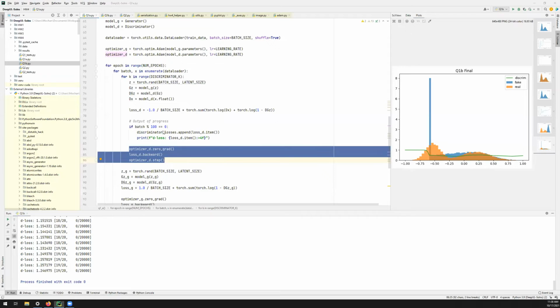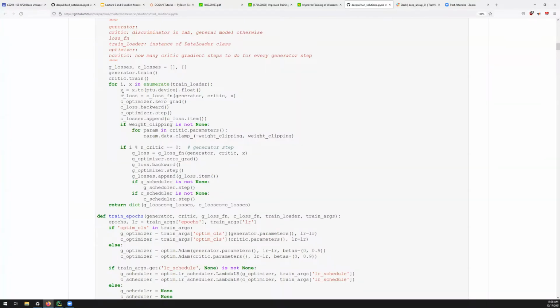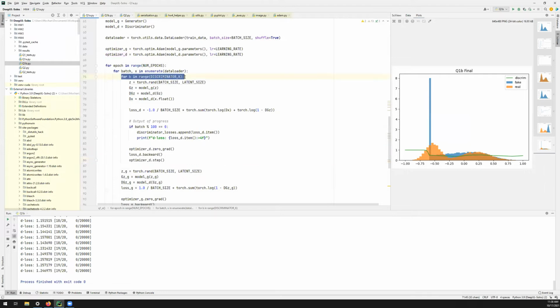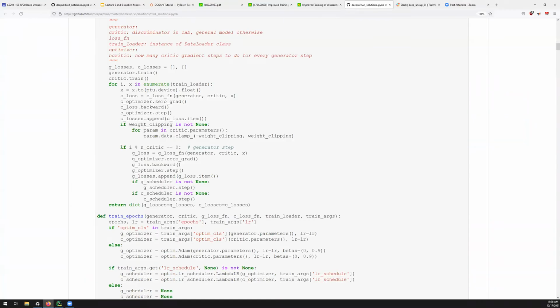So yeah, that's a good trick: instead of having a for loop here, you just put everything aside and say, only if the enumerated batch number mod the discriminator k equals 0, then run this one. Then that solves the problem. That's a nice trick, right? So if batch mod n critic is 0, every n critic steps you do the generator, but every step you do the critic.